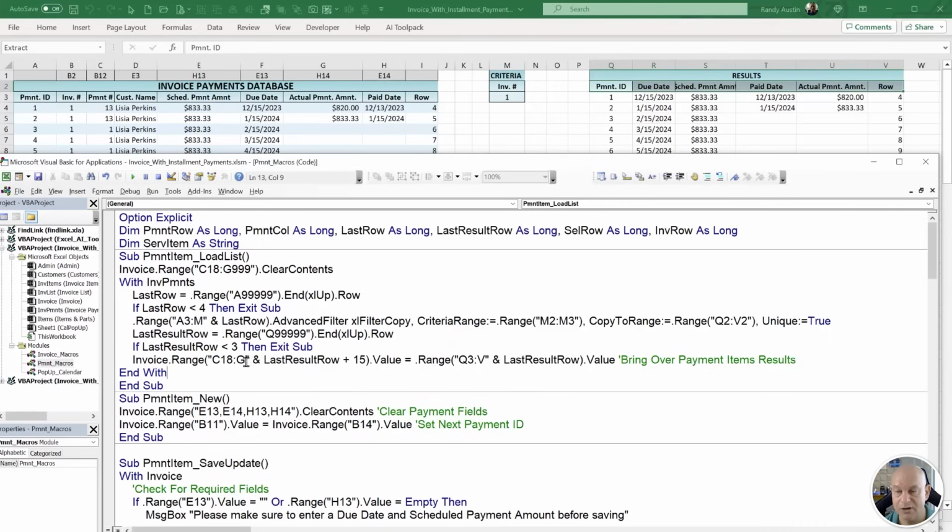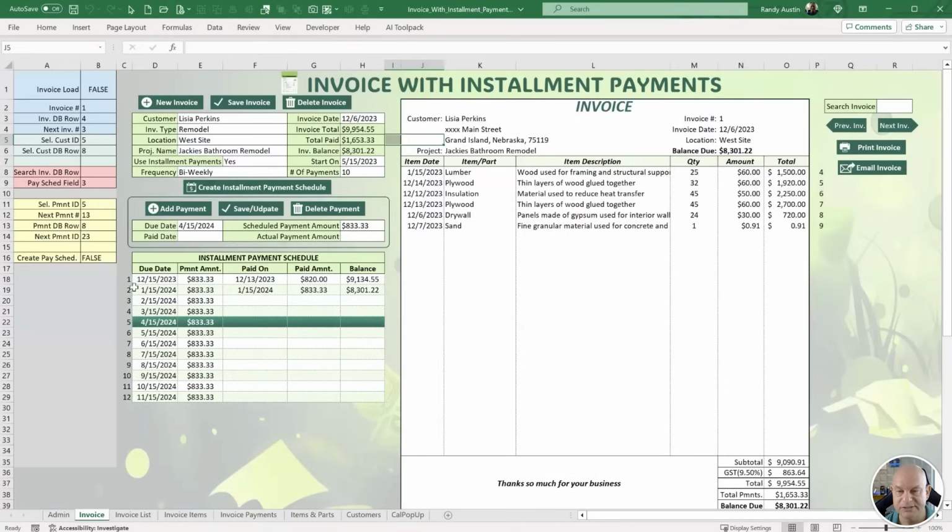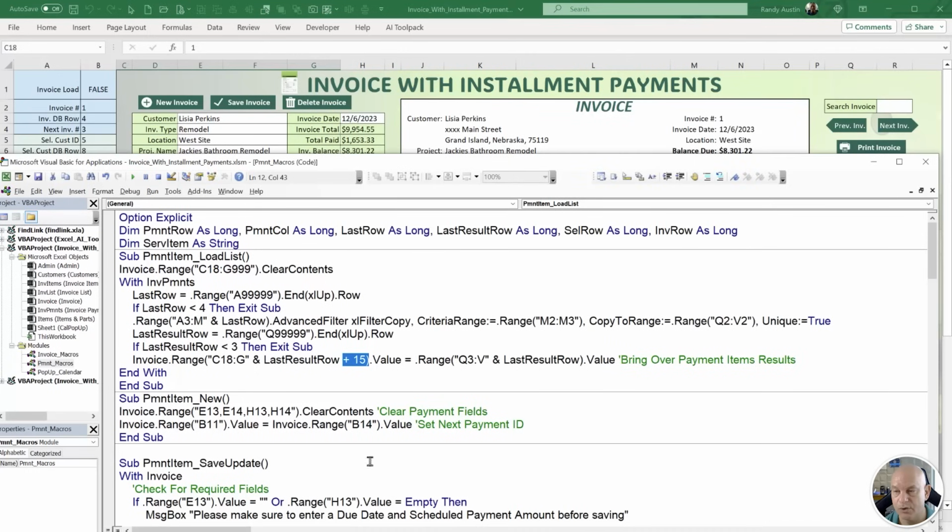So basically, all we need to do is C18 through G plus 15, because our data starts on row 18 here, and our data starts on row 3 here. So we need to compensate for that by adding 15. Basically, all we're doing is taking this data here and bringing it directly inside this, right? Starting with C all the way through the paid amount, and we're bringing it over here. So that's it, just bringing it all the way in. Perfect. Now it's going to be inside the order in which it was added, which is exactly what I want.